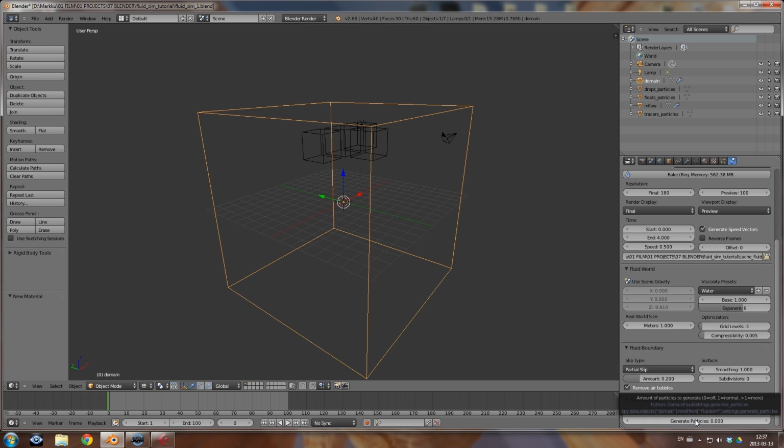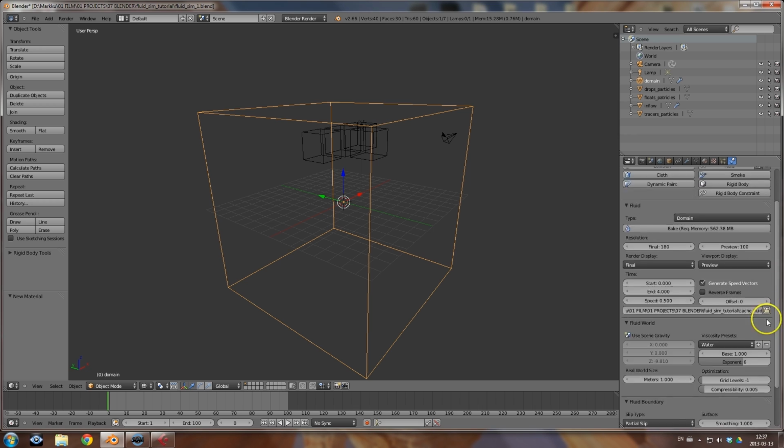And then generate particles here. As you see from that hint, if you have 0, it's not going to generate any particles. 1 is going to generate what it calls a normal amount of particles, and then more than 1, it's going to be lots and lots of particles. So I'm just going to go for 0.25 here. So that looks good. So now our domain settings are sort of done.